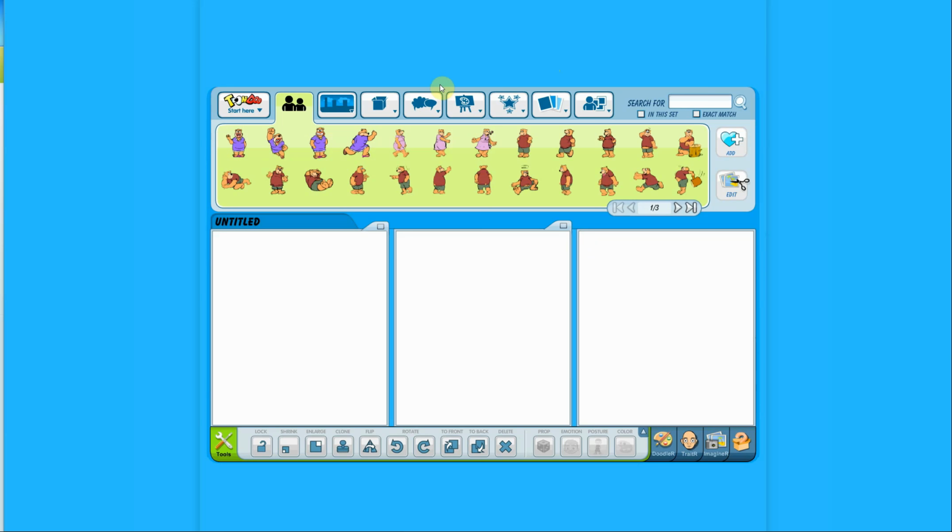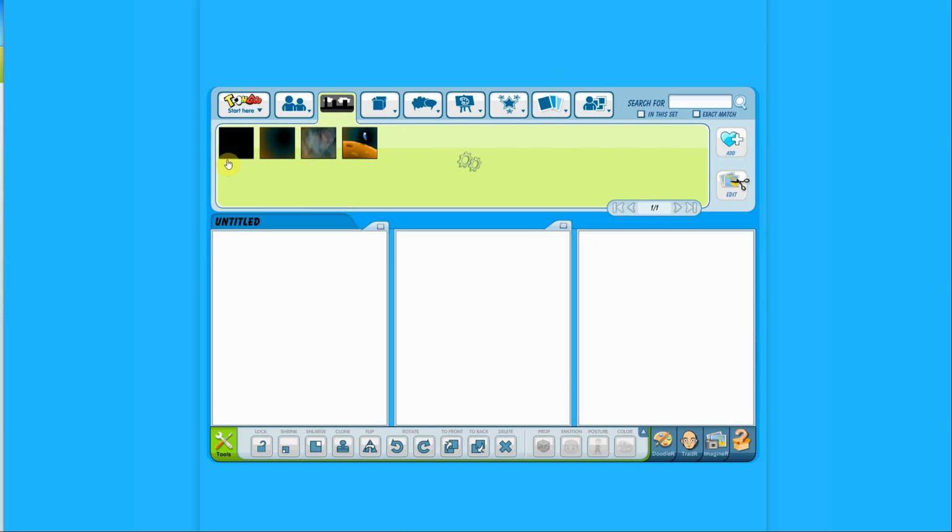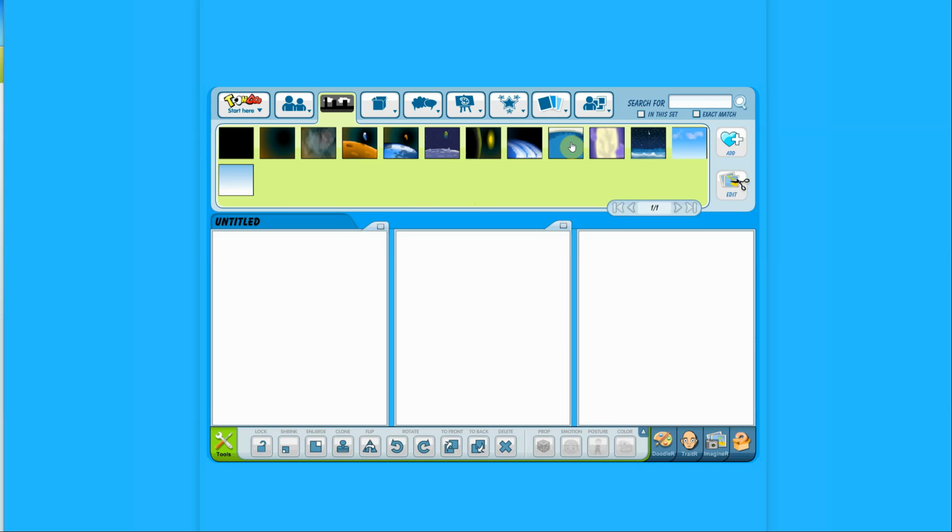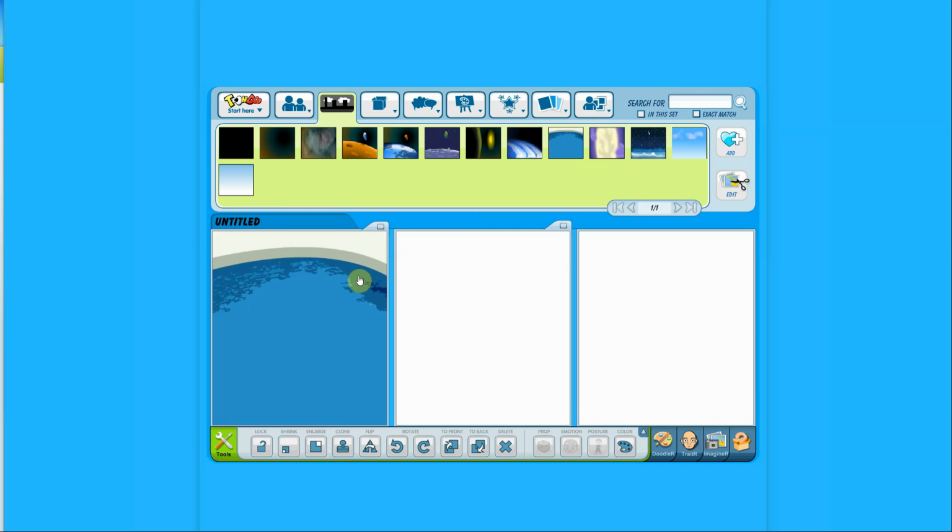And so we can click on the background tool here, and we can get some kind of general backgrounds here. So maybe we'll choose something like space. And then we'll actually get some specific options over here. So maybe we can choose something like this. And what you have to do is drag it into the screen. And once you choose your background, then you can choose characters to put in.